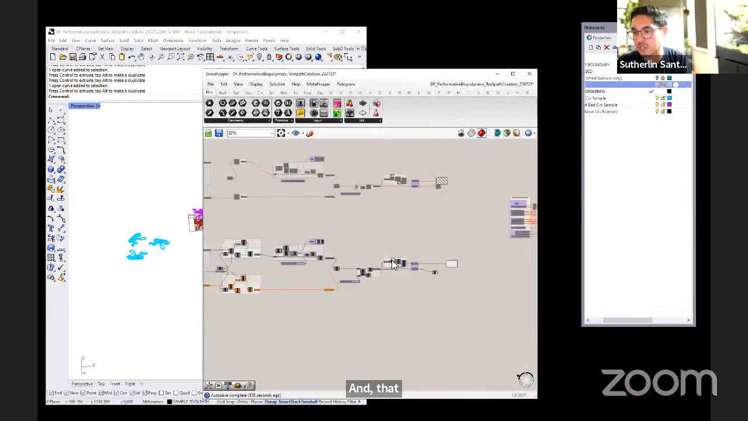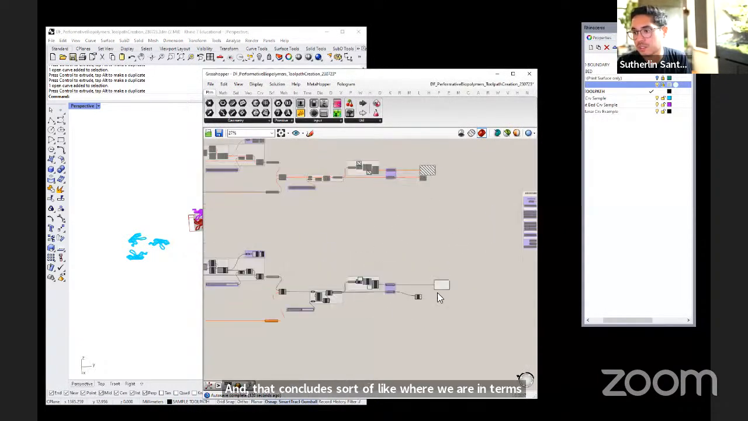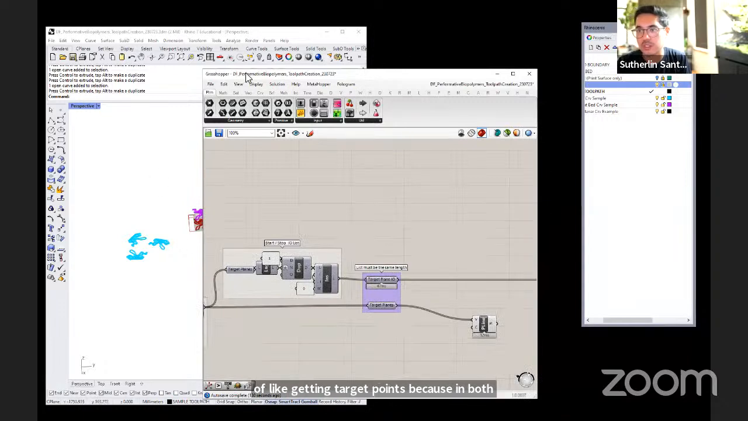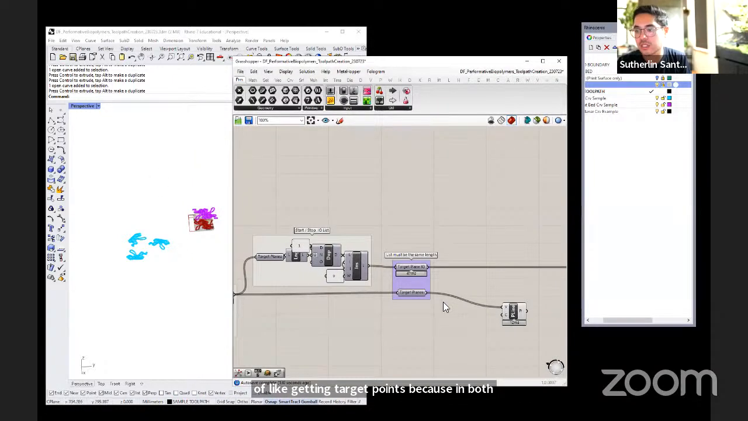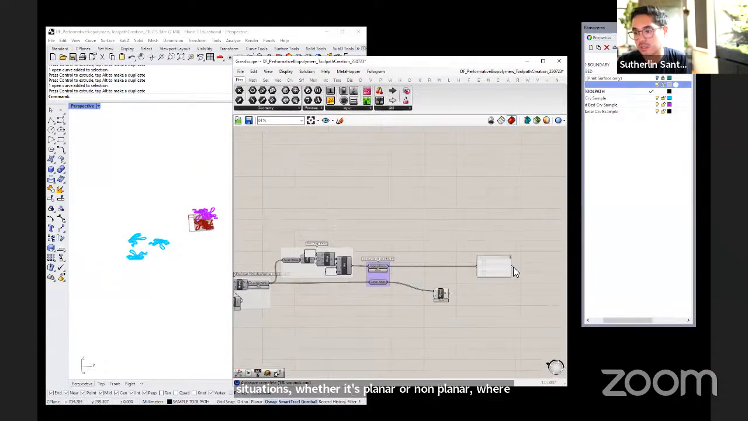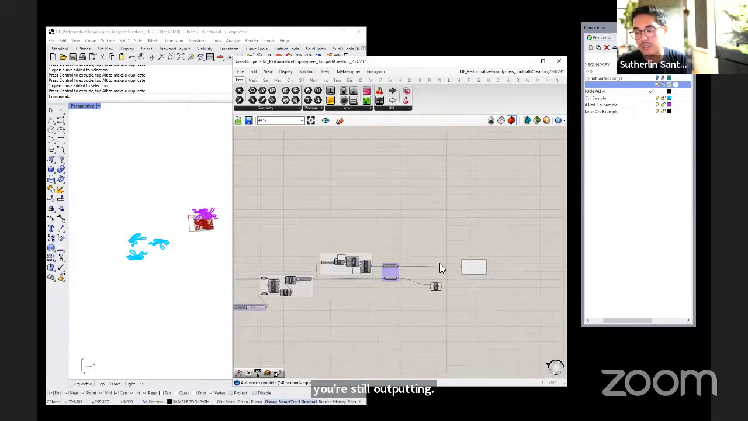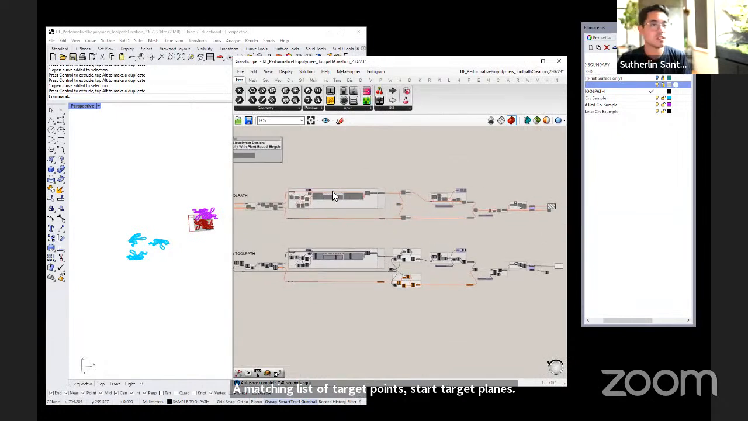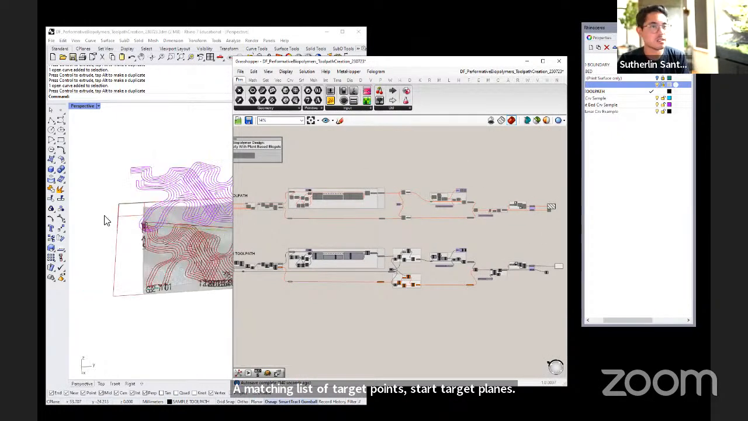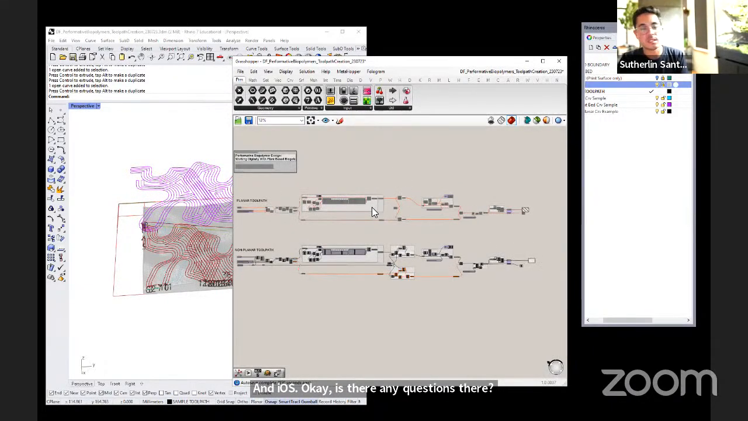And that concludes where we are in terms of getting target points, because in both situations, whether it's planar or non-planar, we are still outputting a matching list of target points, sorry, target planes and IOs. Okay, is there any questions there? Andy, does it seem like there's anything I missed that you can think of?